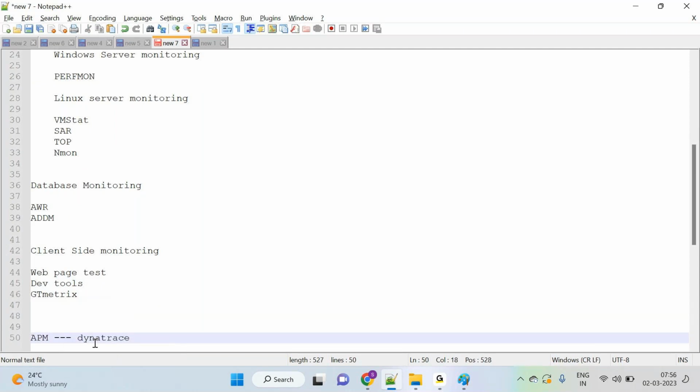Completely, we are going to learn this APM tool. Actually, in Isha we have a separate session going on for Dynatrace also, but we wanted to have this content in performance engineering because it is very important. The industry trend is moving towards that.